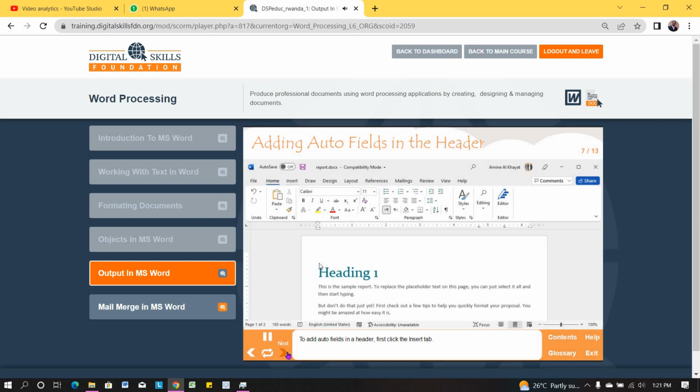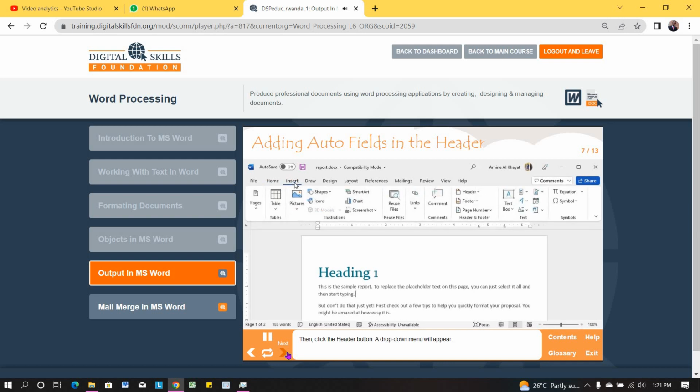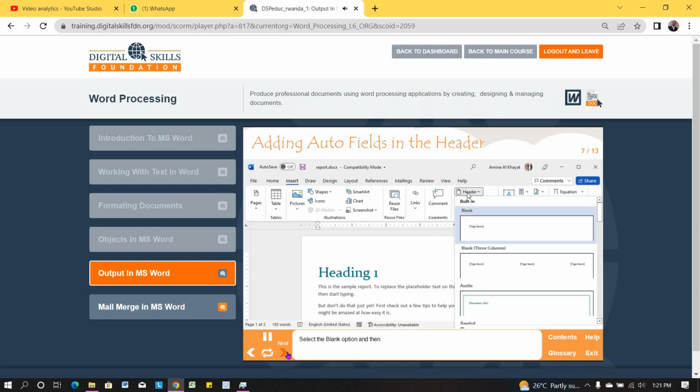Such types of fields include publishing date, author, subject, title, etc. To add auto fields in a header, first click the Insert tab. Then click the Header button. A drop-down menu will appear. Select the Blank Header Style option.